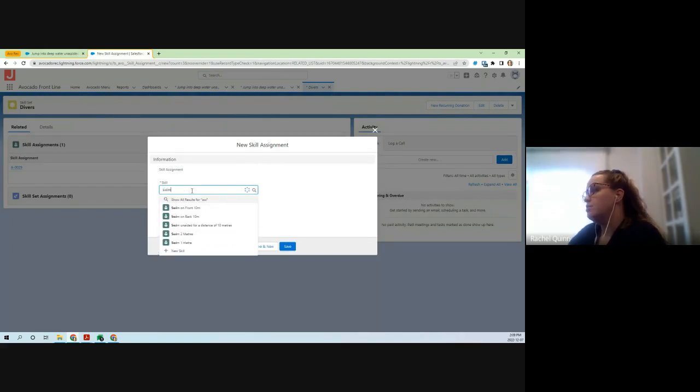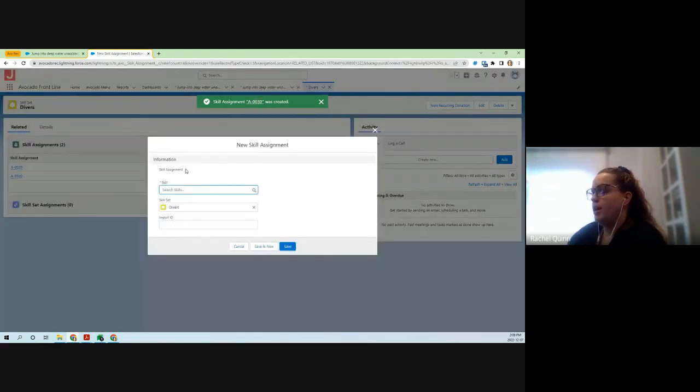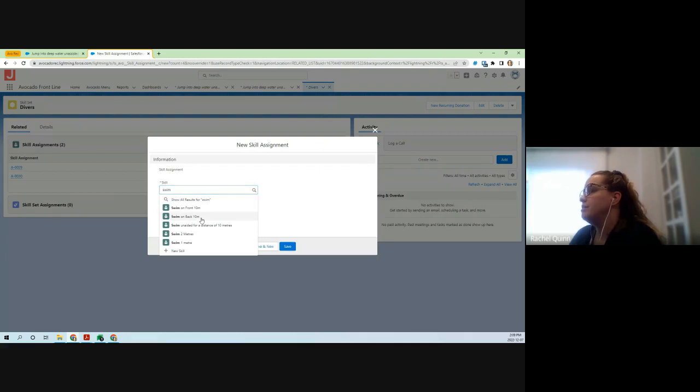So we'll add swim on front for 10 meters. And we'll add swim on back for 10 meters.